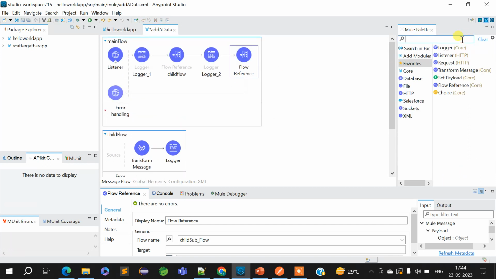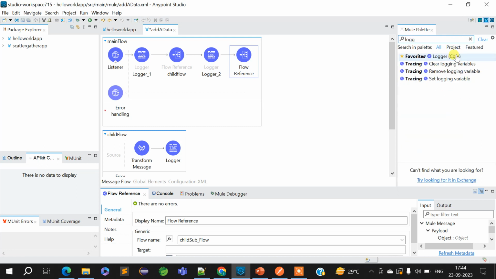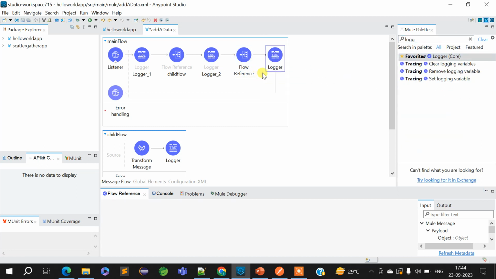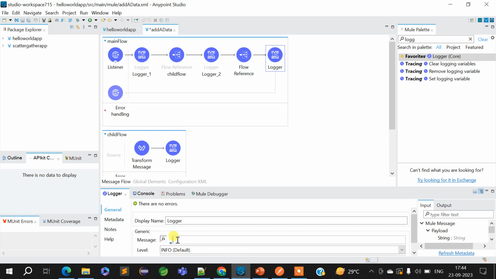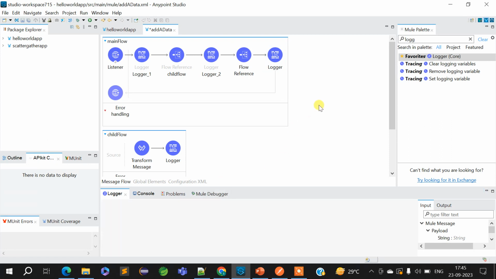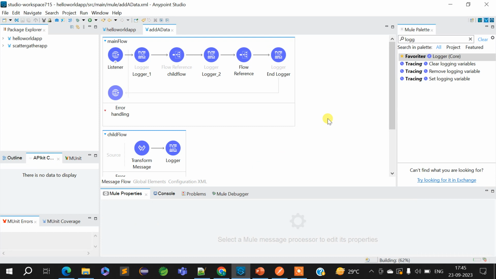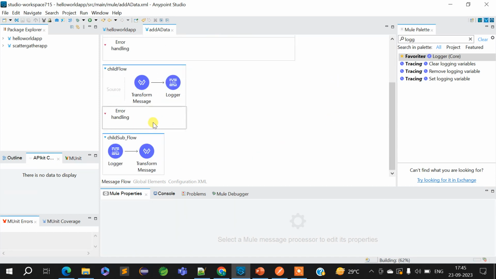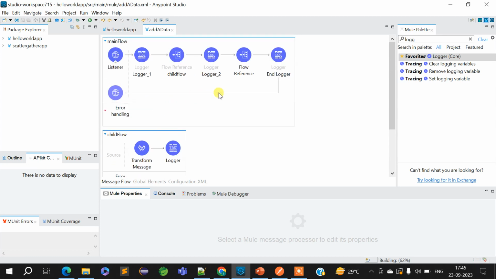So let me just put a logger at the end of the processing. We can also change the logger name. That's how we can use flow and subflow as well as private flow in our Mule application, and we can refer to these flows and subflows by using flow reference.